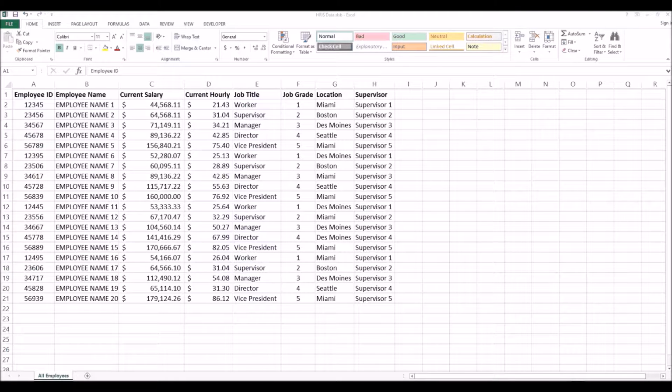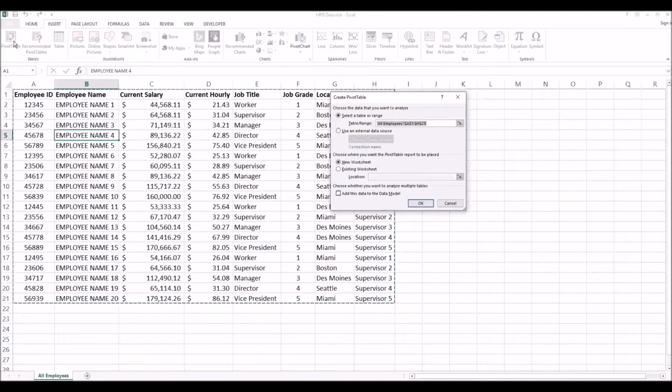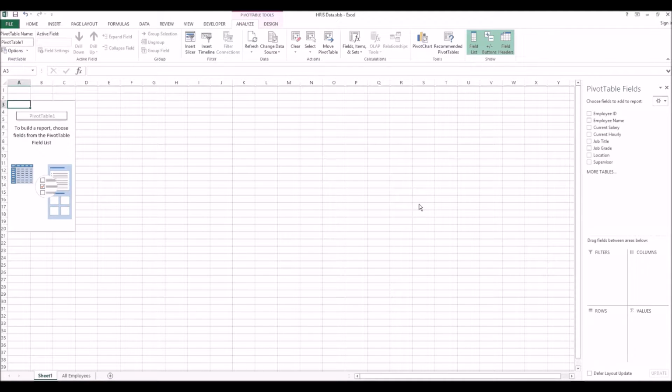Here we have a small sample pool of HRIS employee data. And to create a pivot table, just put your cursor anywhere inside your data set, select the Insert tab from the top ribbon, and choose Pivot Table. Your data set will automatically be highlighted, so simply select OK. A new tab will be created and a blank pivot table will form.